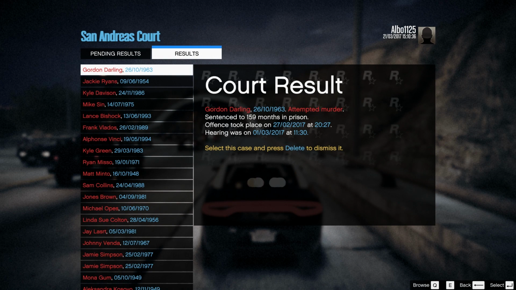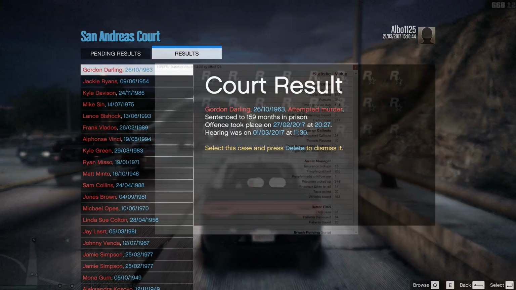So this is very nice to be able to see what actually happens to the people you have arrested, and it really helps bring in that feeling of satisfaction if you get a good result from the court.